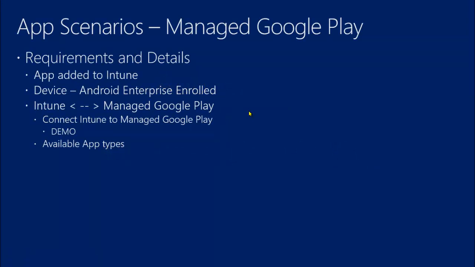So first of all, what are the requirements and details in order to deploy an app through Managed Google Play onto Android Enterprise devices? Well, first of all, the app has to be added to Intune. Now, the Store app is already in Google Play, but it's not actually associated and approved in Intune. And so that app has to get approved, brought down, and synchronized into Intune. And then once you have the app synchronized into Intune, it can be deployed, right?